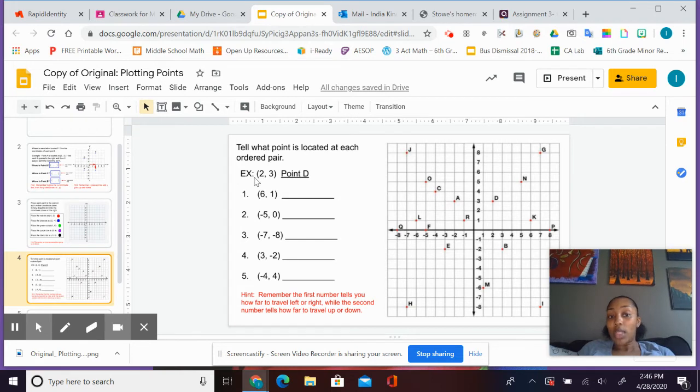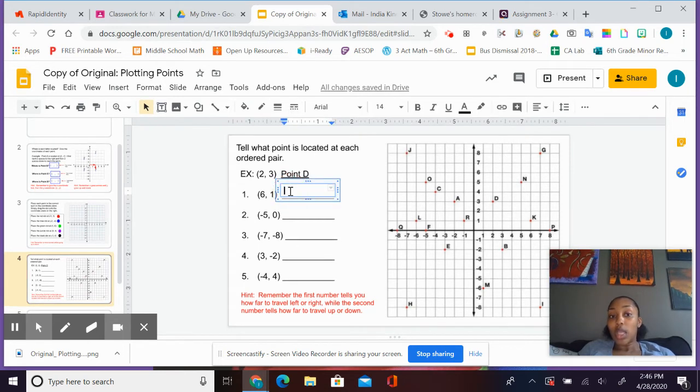I gave you an example. So I have 2, 3. I'm 2 to the right because that's positive, and 3 up because that's positive as well. So I'm going to start at the origin, go 2 to the right, and then go 3 up. And I notice that I'm at point D. So I simply would type my answer. You'll notice for each one, there's a blank line. All you have to do is click above the blank line, a box is going to pop up, and this is where you can type in your answer.